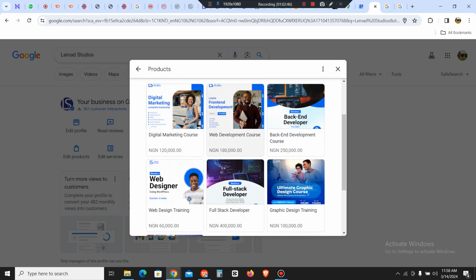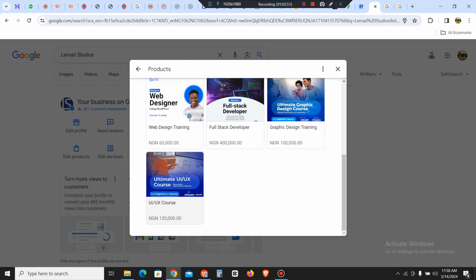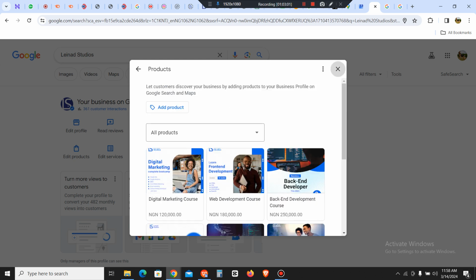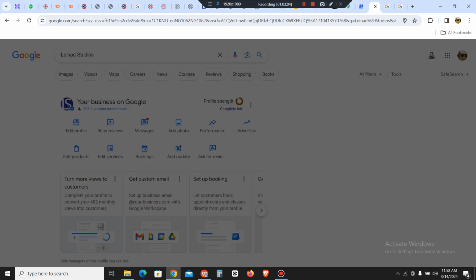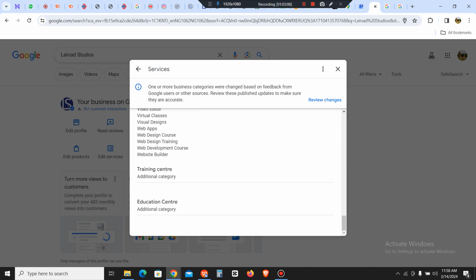So if there's a place where you are trying to sell, maybe a Paystack shop, or you have your own personal website that is talking about that product, you can link it here and people will be able to find it. Same thing as services, you can add services that you offer, right? You can see you can have lots of them. Some of them might be rejected, it's fine, no problem.